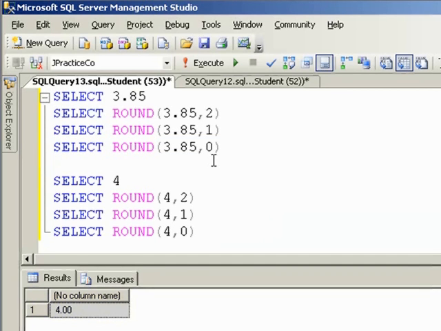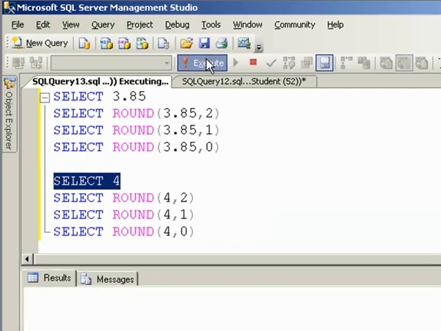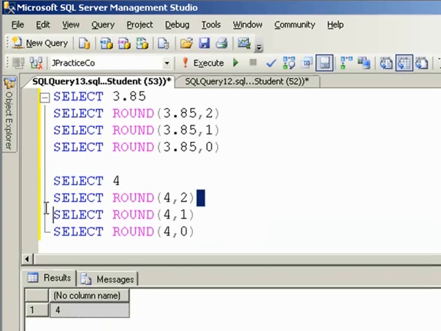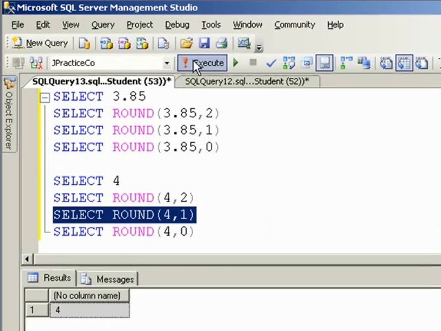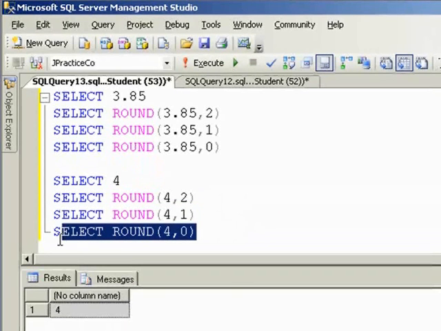If we're to take these exact same functions and look at them with a 4, let's check our results. Select 4 produces a 4. 4 rounded 2 produces a 4. 4 rounded 1 produces a 4. 4 rounded 0 produces a 4. So the underlying data dictates the number of significant figures of how far the rounding can go.